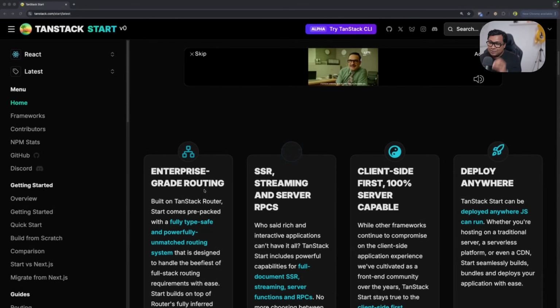While TanStack Start, like many other frameworks, gives you SSR, streaming, client first, 100% server capable, all these features, what stands out here is routing. The router is the foundation. There is no framework magic. It is the router that makes things much simpler and gives a lot of power and control to you as a developer or architect to take the call.